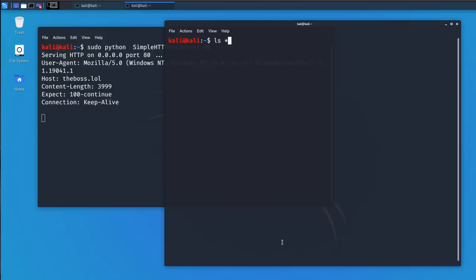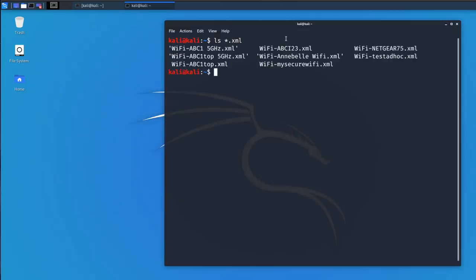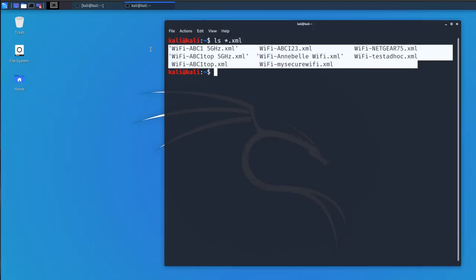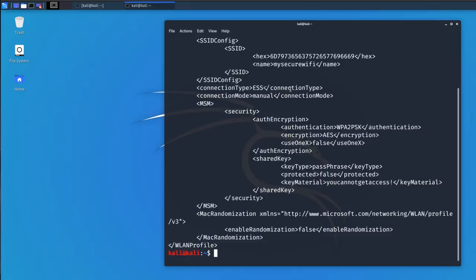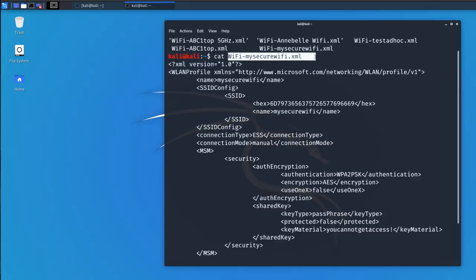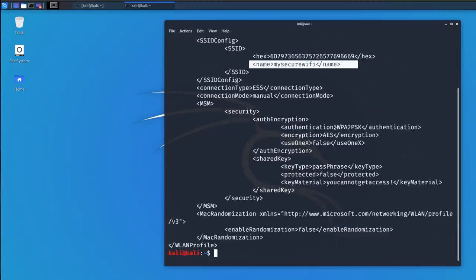So just to show you that again, ls star.xml, those are all my Wi-Fi networks. And I won't show you the actual details of all of them because they are my actual Wi-Fi networks. But if I look at the details of that one, Wi-Fi mysecurewifi.xml, once again, SSID, so that's the name of the Wi-Fi network, security being used, so it's AES, pre-shared keys, and this is the password of the Wi-Fi network. I've been able to get all the Wi-Fi network information stored on that laptop. So anything that's been stored previously, I now have access to.